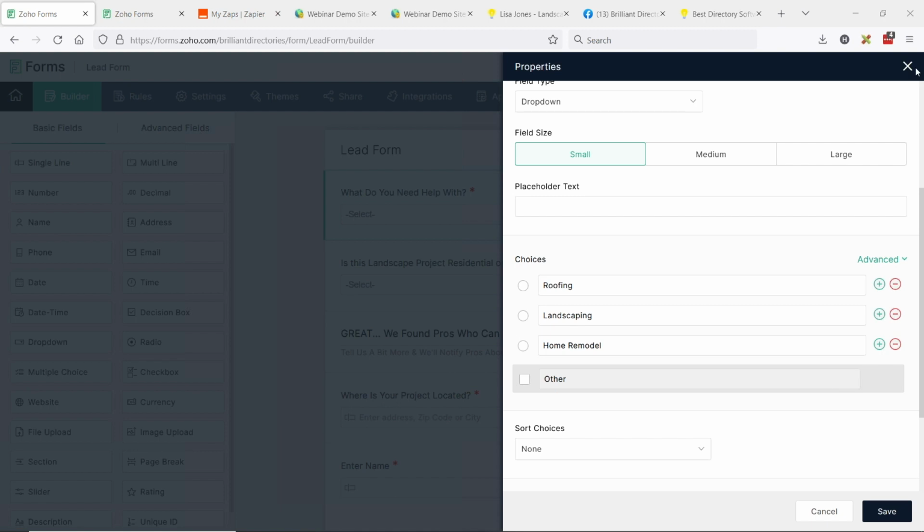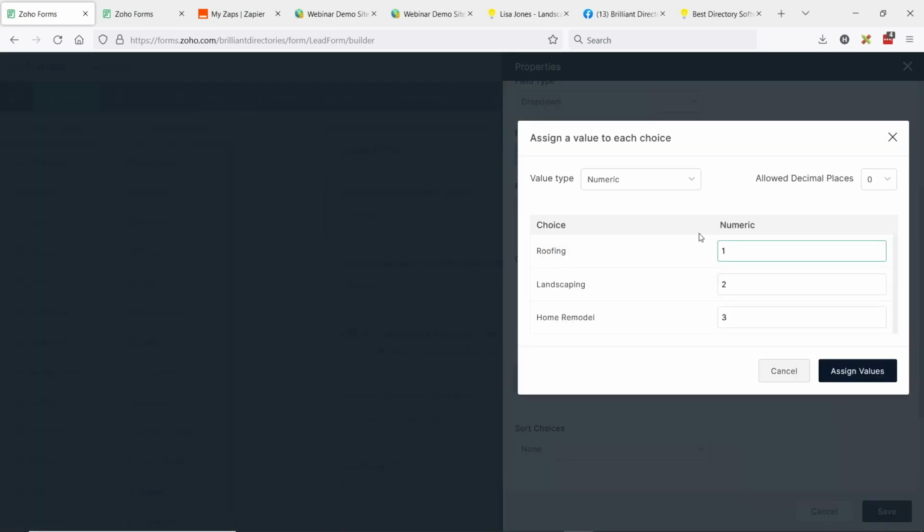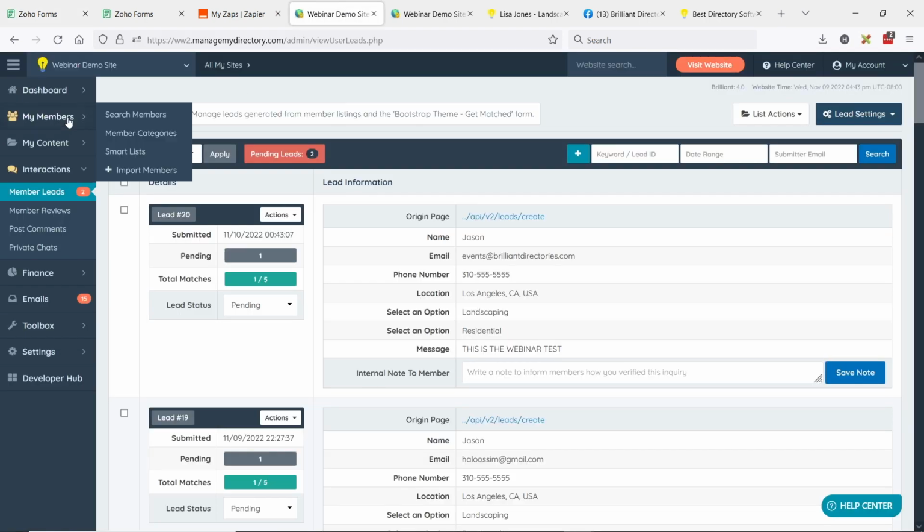Now, to David's point, what he tried to hammer as much as possible was that the way leads get matched based on category is with the category's ID number. So we can display these pretty names in the form, but what we want to do is really important. Majority of all form builders should have this when you're creating checkbox fields, radio fields, or drop-down fields. Even though the choices are roofing, landscaping, and home remodeling, we want to assign a value to each of them. Now, these are not 1, 2, 3. Roofing is the category ID on the website. Let me show you where you can see that.